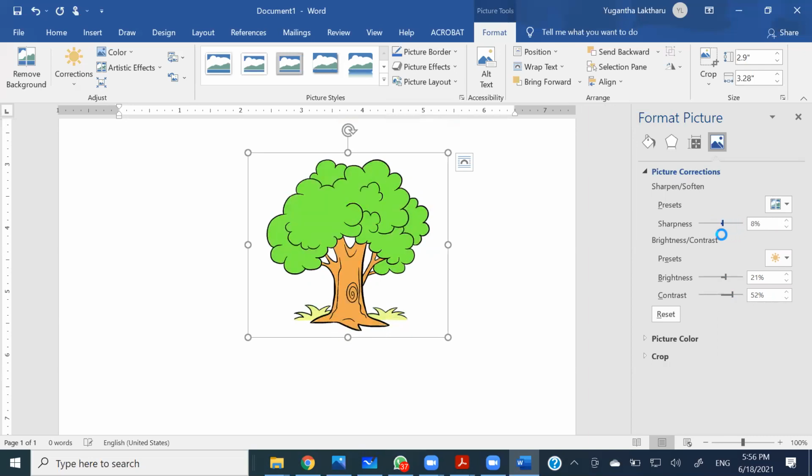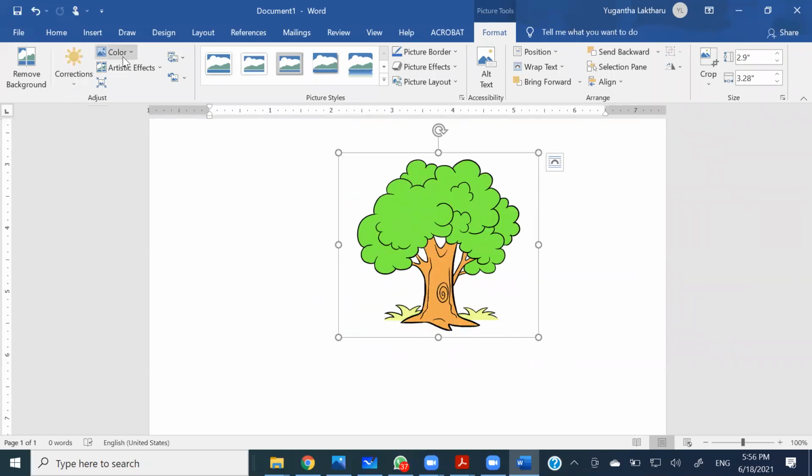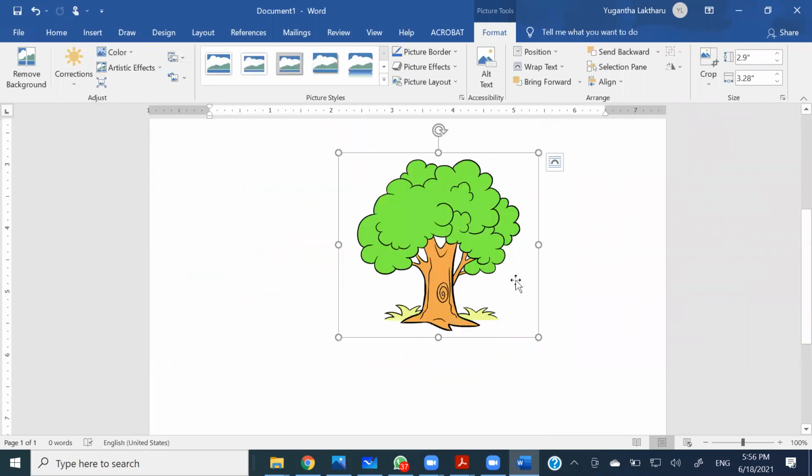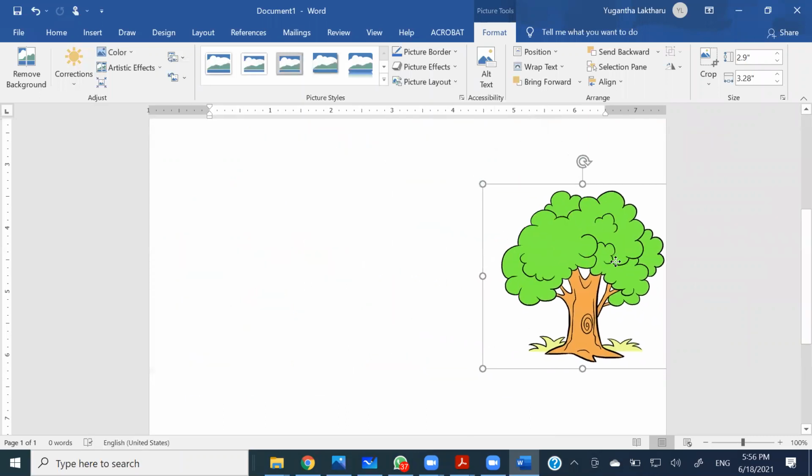Right? So likewise, there are things, and if you want, we can choose a preset, or the already defined formats, on our picture, right? So likewise, we can use these colors. So yeah, now you can see how we can change the picture.